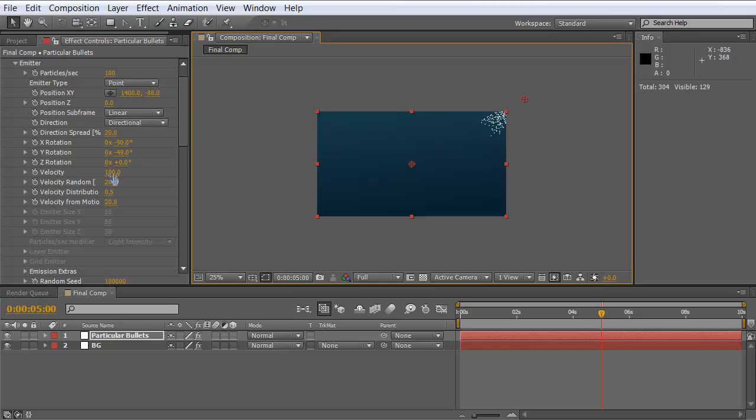The velocity here is pretty low for bullets. It's by default set to 100. We want to put that up fairly significant. Let's put about 6,000 on that. So now the particles come shooting through the screen.